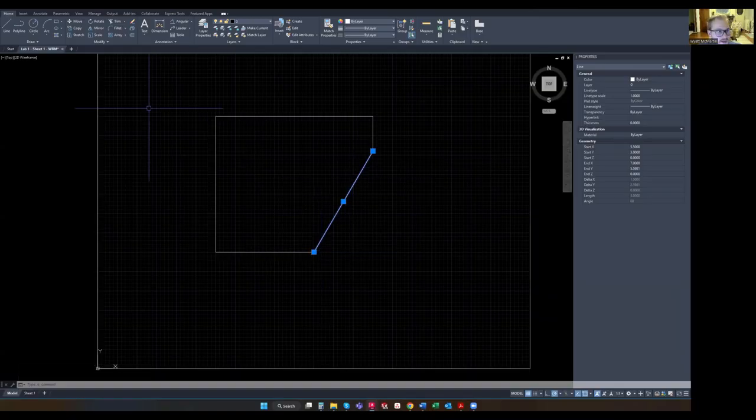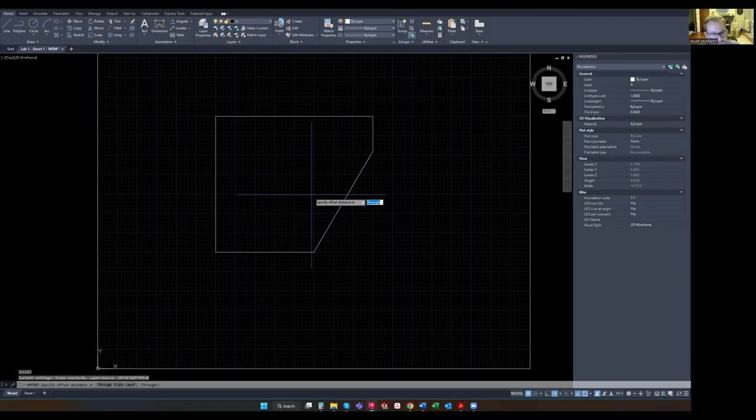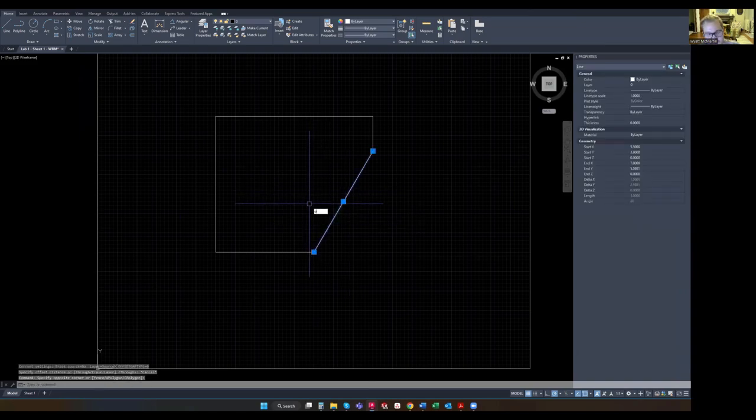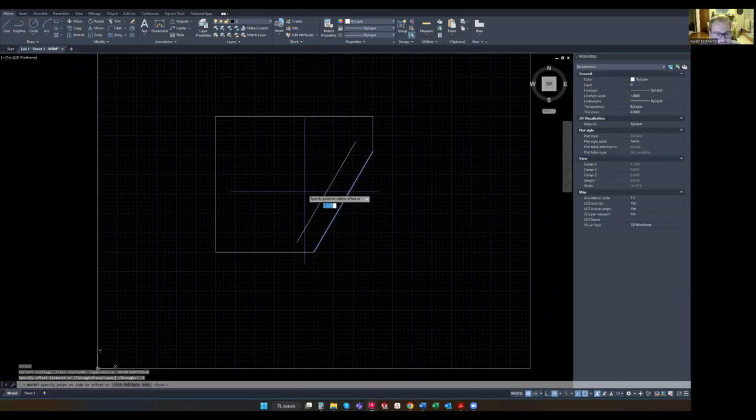So we're going to highlight a line here. We are going to come up to the modify toolbar, and the bottom right icon, go ahead and click offset. Alternatively, you can type O enter to enter this command. And it's going to ask us to specify an offset distance. So we're going to type 0.5, enter.